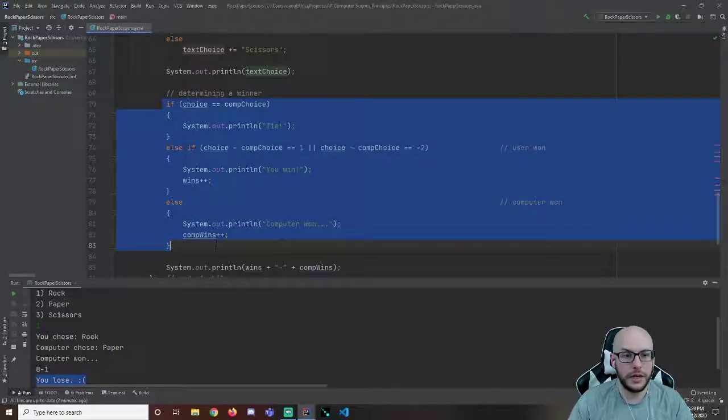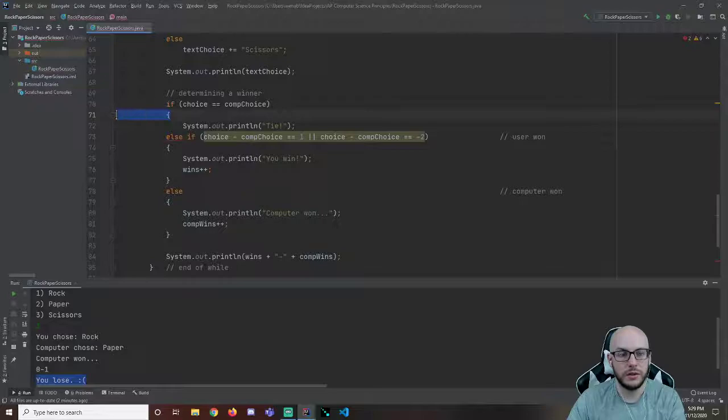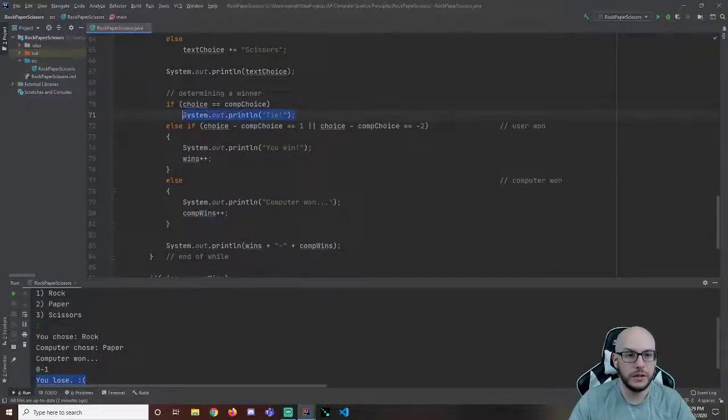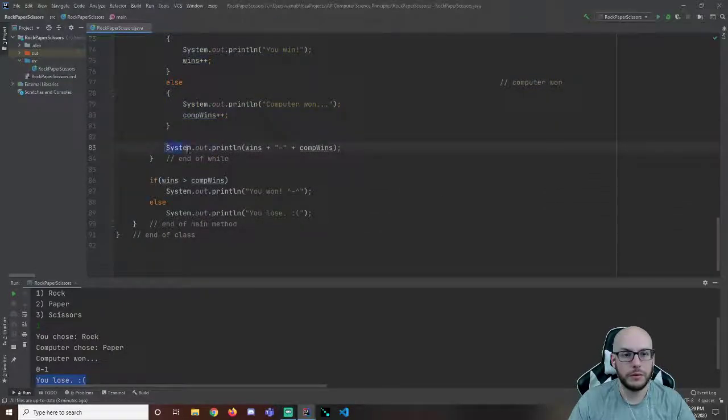Here we're determining a winner. Of note, you could get rid of these braces because there's actually only one statement inside of this if statement. But this is the easiest one to look for. If the two choices are the same, it must be a tie. Otherwise, we talked about these scenarios where the user won or the computer won. There's only 3 possible outcomes. Afterwards we display our score, and that is inside of the while loop.